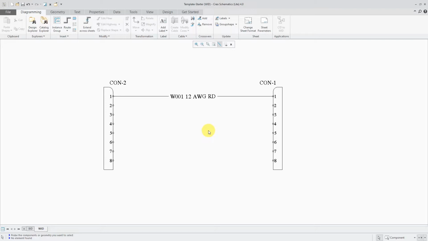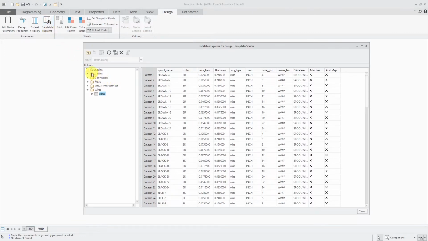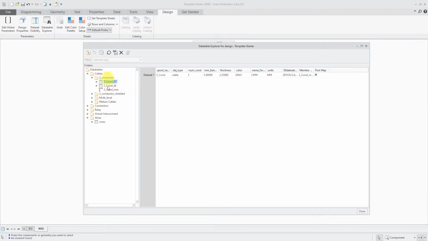Let's take a look at how you can configure your own data tables for your wires. And I'm starting out in my template starter. This is the schematic that I created using the demo database that PTC provides for you. Let's go to the Design tab. If I go to the Data Table Explorer, here we can see that in the demo database there are a few different pre-configured 3-conductor wires that you have over here. In another video, I'll go through the structure for predefined cables.